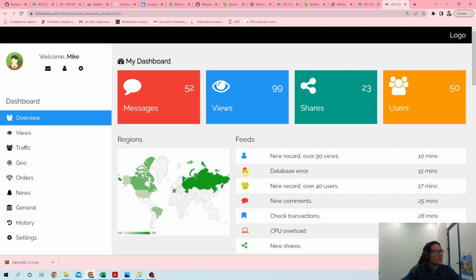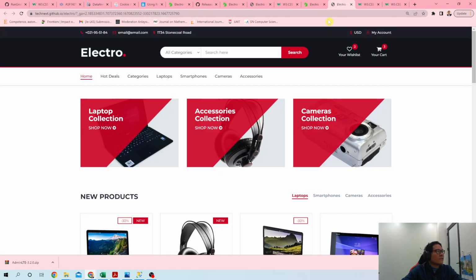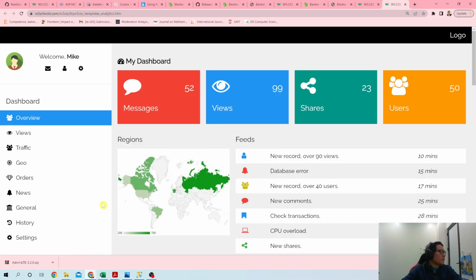Okay, so we have two templates here, one for the front end and one for the back end. We will start from scratch.